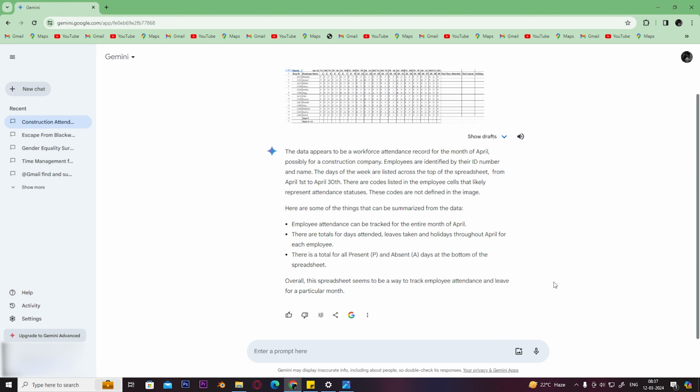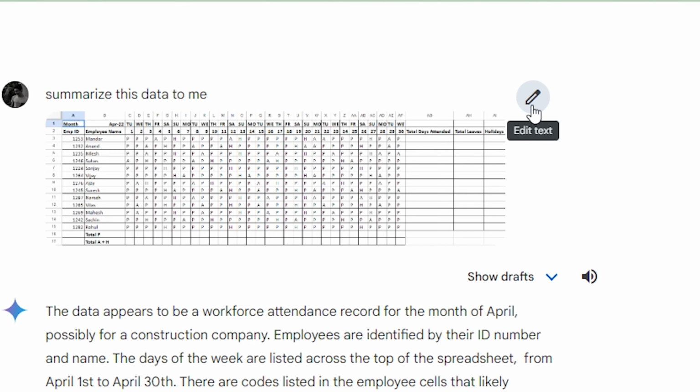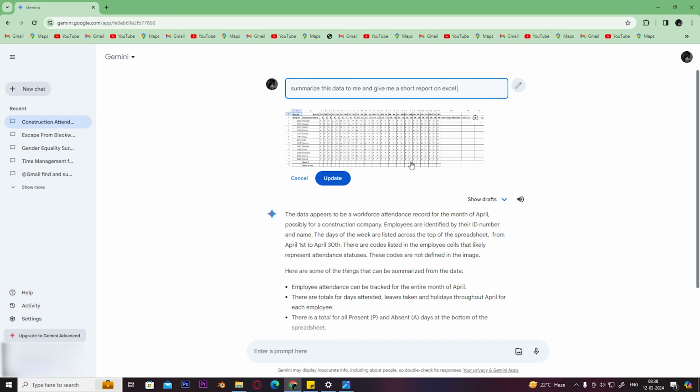Now let's see, I want the same data but in a sheet format, like Google Sheet format, or I just want the data to be more simplified. So what I'll do is just tell the AI to do it for me. Right here you can see you can directly edit the prompt rather than typing and uploading the image again. I can just click here on edit and you can edit it however you like. So it's not compulsory to always open a new chat or enter a new prompt. You can always edit the existing prompt and update it, and Gemini will update the response accordingly.